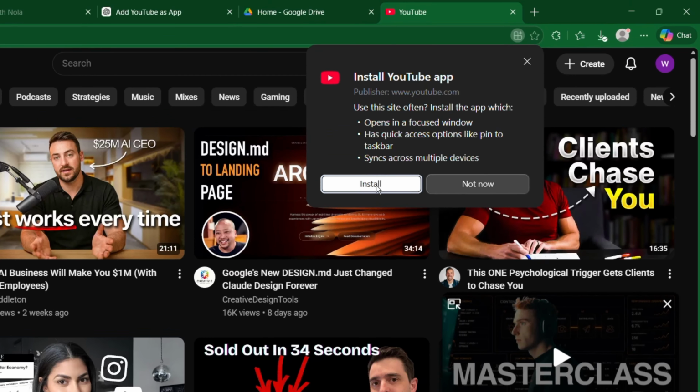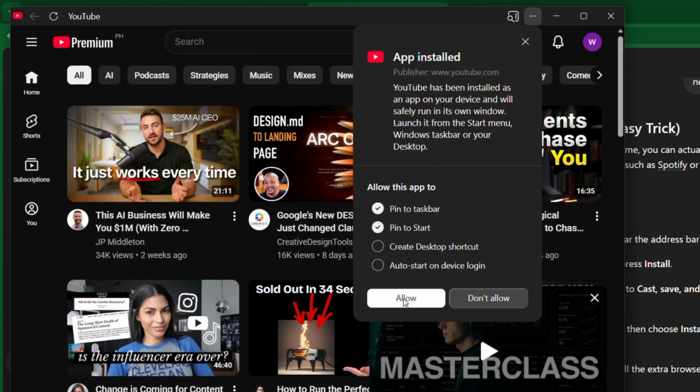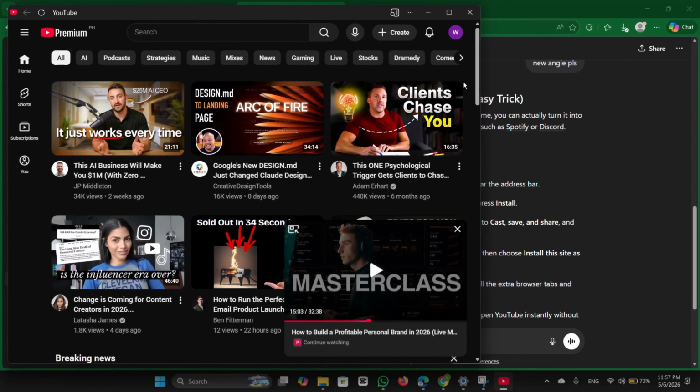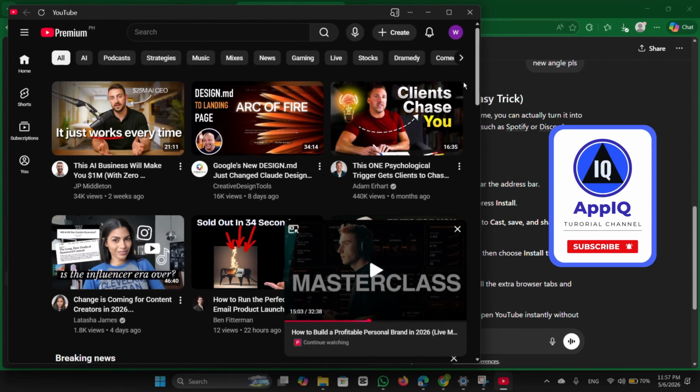browser tabs and distractions. So, if you want YouTube to pin to taskbar, pin to start, or such, just click on Allow. If you don't want to, click on Don't Allow. So, yeah, that's the easiest way to turn YouTube into a desktop app on Windows.